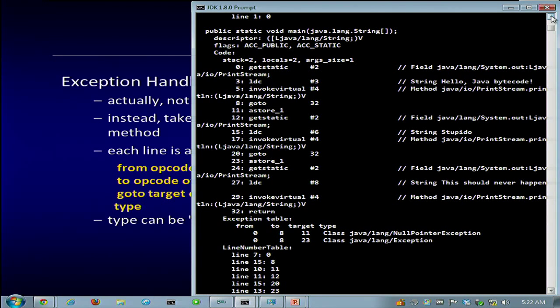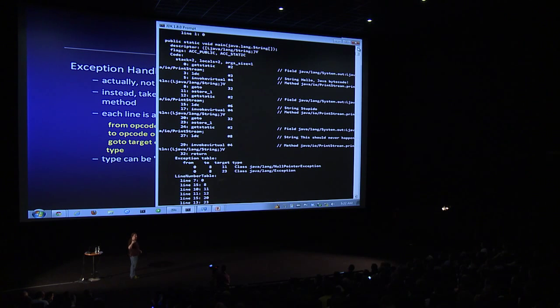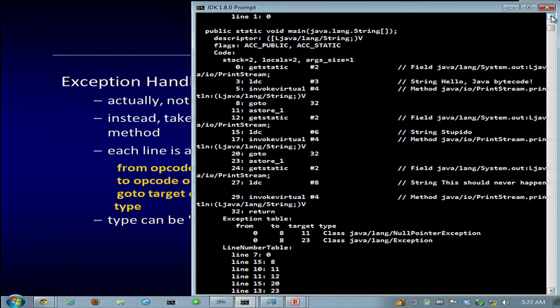So specifically what's happening here is I am going through that code, and assuming nothing goes wrong, then I will just do an arbitrary branch down to line 32 in the method, which you can see is a return. That's the happy path. That means I went through the try block with absolutely nothing going on. Now, if an exception got thrown, if for whatever reason out is null because the world has ended and system.out got set to null somehow, then what will happen is the JVM sees this exception table down here.